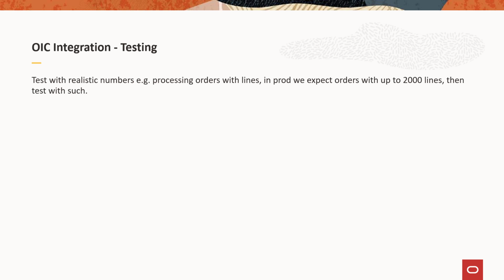Testing. When we talk about testing, we have a test button in the Oracle integration screen, and that's fine for a developer to validate the basic functionality is working before the integrations are moved into the test environment. But as soon as we move into the test environment, we should be thinking, first of all, about what the real data will look like.